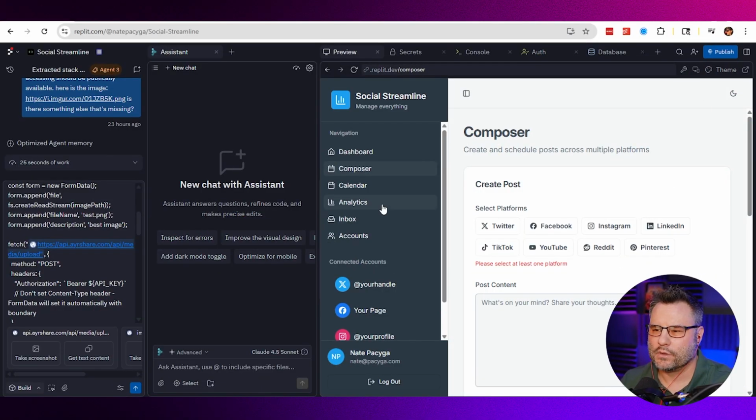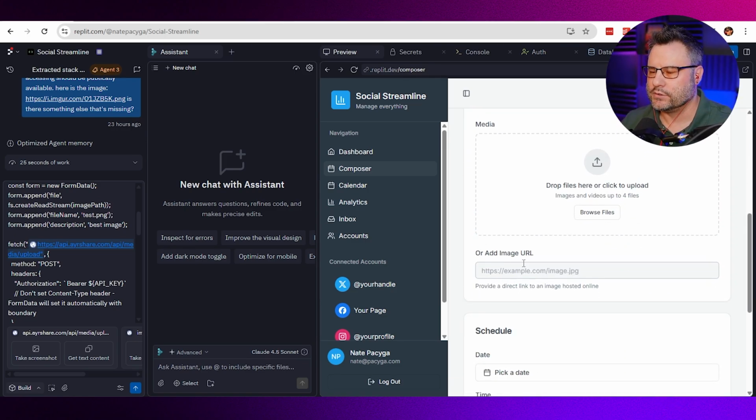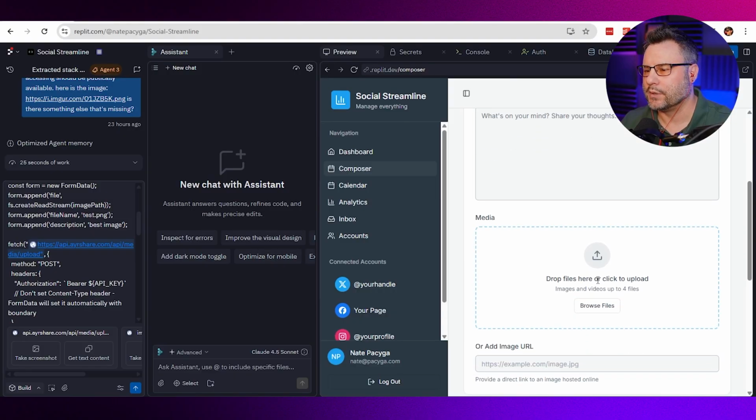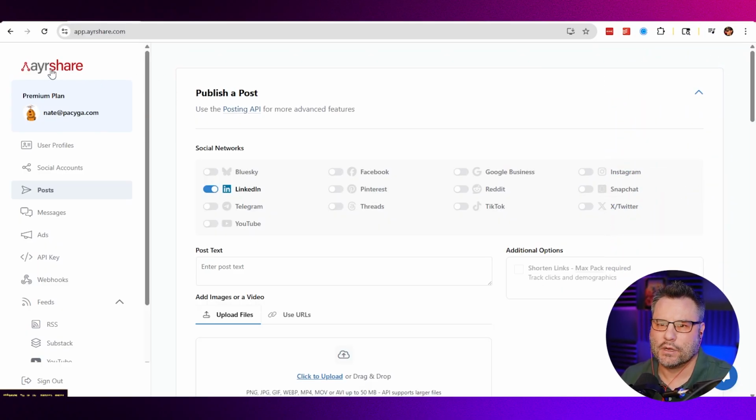Hey everybody, we're back with part 2 of our social media application that I'm calling Social Streamline, and we are going to start with the composer and actually being able to upload images to Ayrshare. In the last episode, we tried to use the image URL, but we had trouble with that, even though I'm pretty sure it should have been a public URL, but we've moved past that. We're now going to go into dropping files into the media upload, and we're able to do that now because we have upgraded our social media API that we are using with Ayrshare.